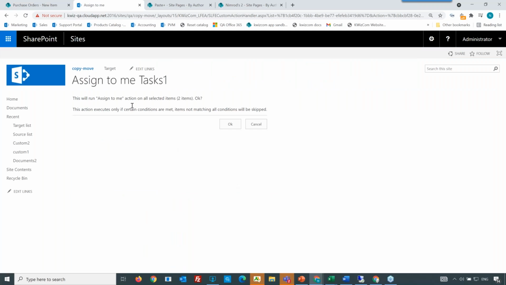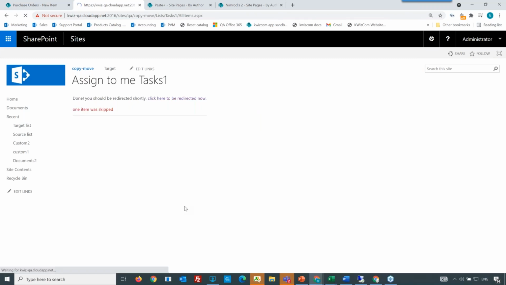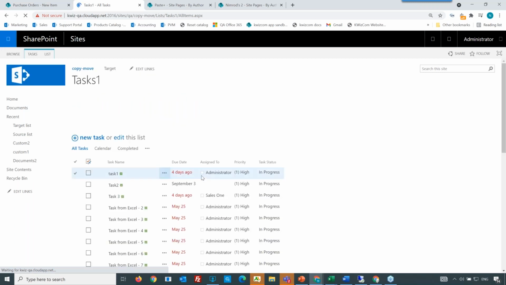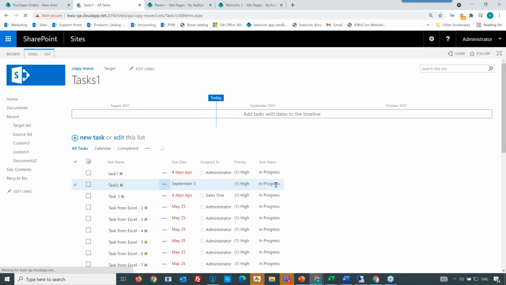It tells me you will run the assign to me action on these selected 2 items. Okay, and it goes and does what it does. So it updates some fields, and it tells me 1 item was skipped, because it did not meet the condition. The condition was that it's not started. Because this one is already in progress, the action did not work on it.